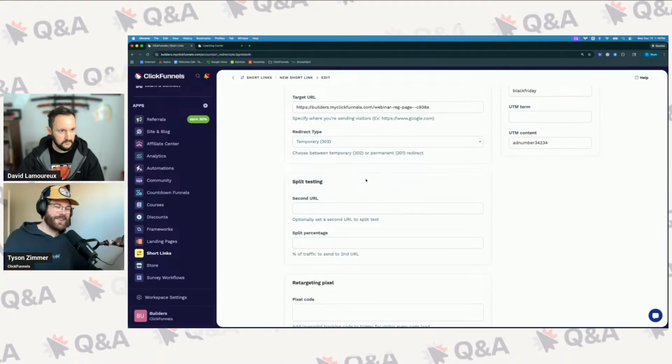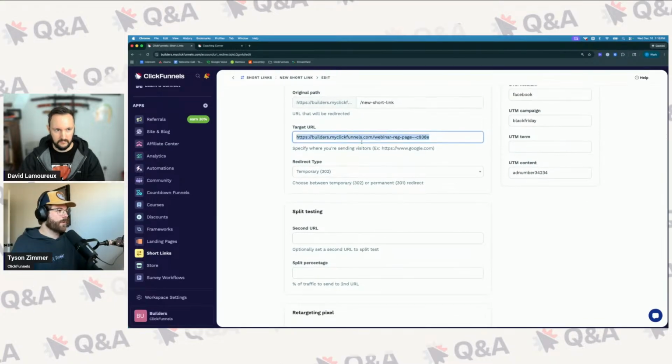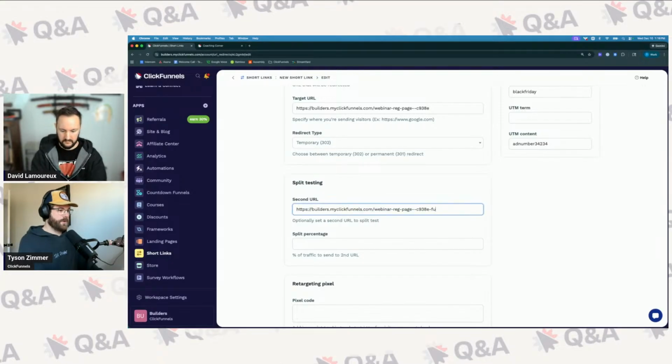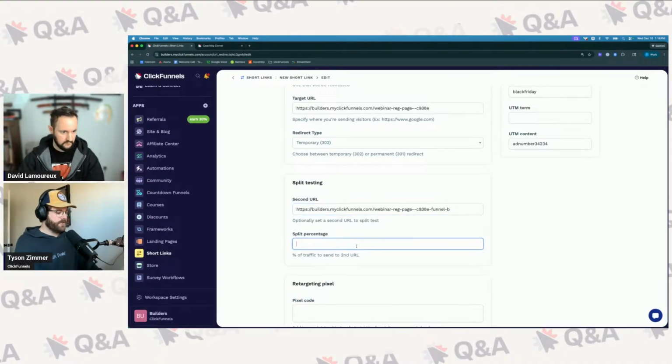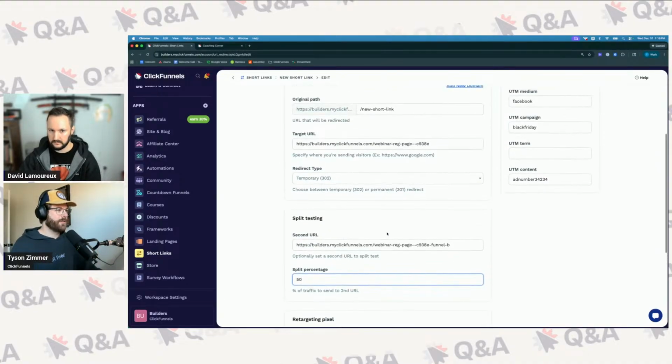The way you test it though is you'd put funnel A up here, for instance, in the target URL, and then for funnel B, you just come down here to split testing, paste in that URL. Let's do funnel dash B. Obviously, this is not a real URL, and then change the percentage to be what you want it to be between how many times people will go to one versus the other. In this case, we're going to do a 50-50 split, and that's it. Just like that, you have a split test running. You can see what's actually working, where people are going, and what converts better.